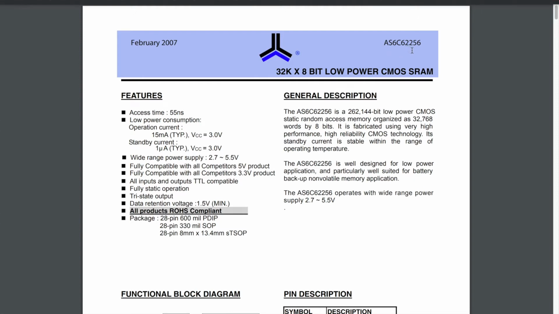Hi everyone, what I'm looking at today is this AS6C62256 32K static RAM chip. I've got the datasheet here. We'll just quickly go through this and then we'll jump straight over to the breadboard.